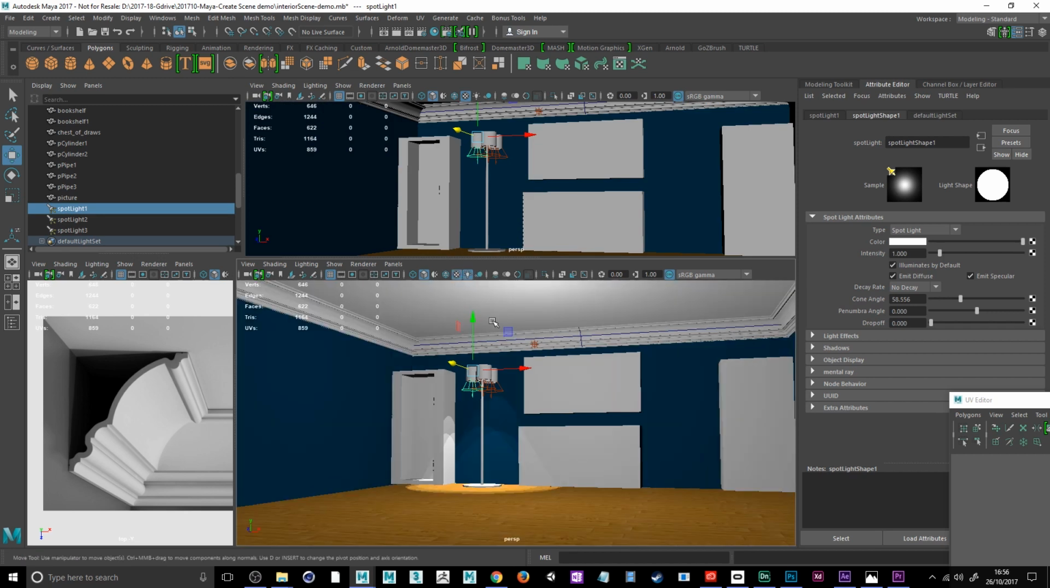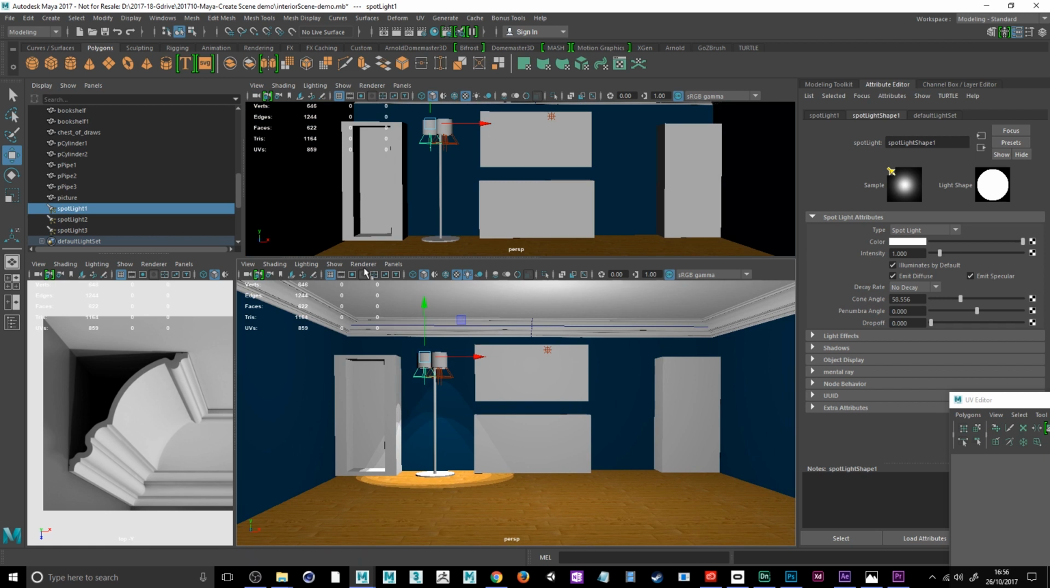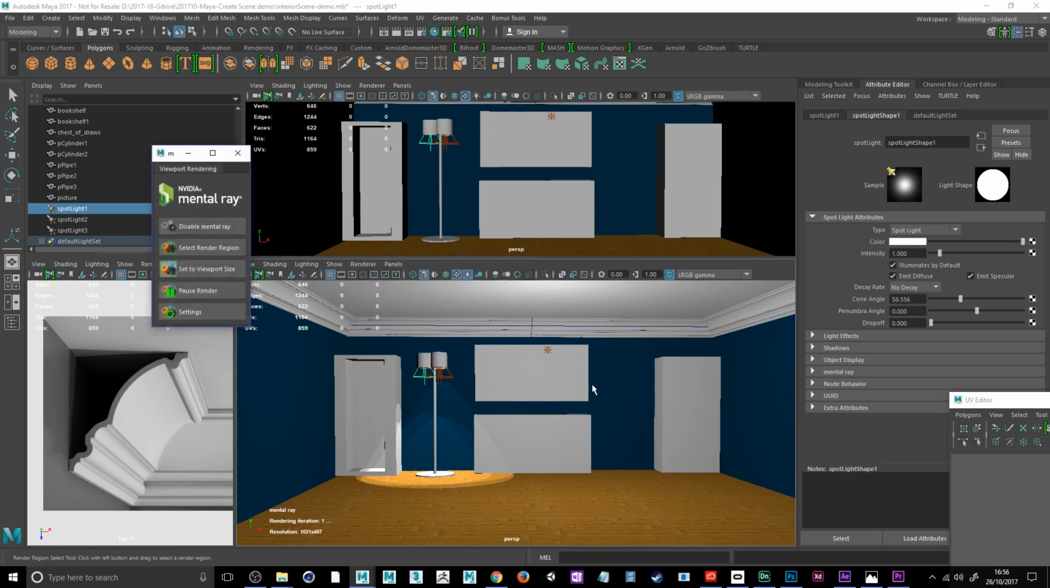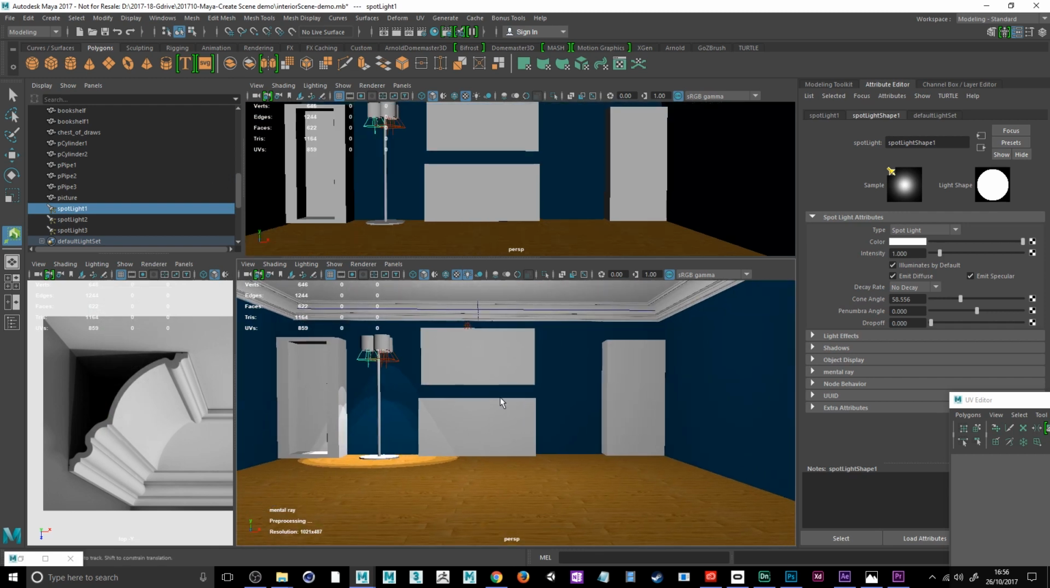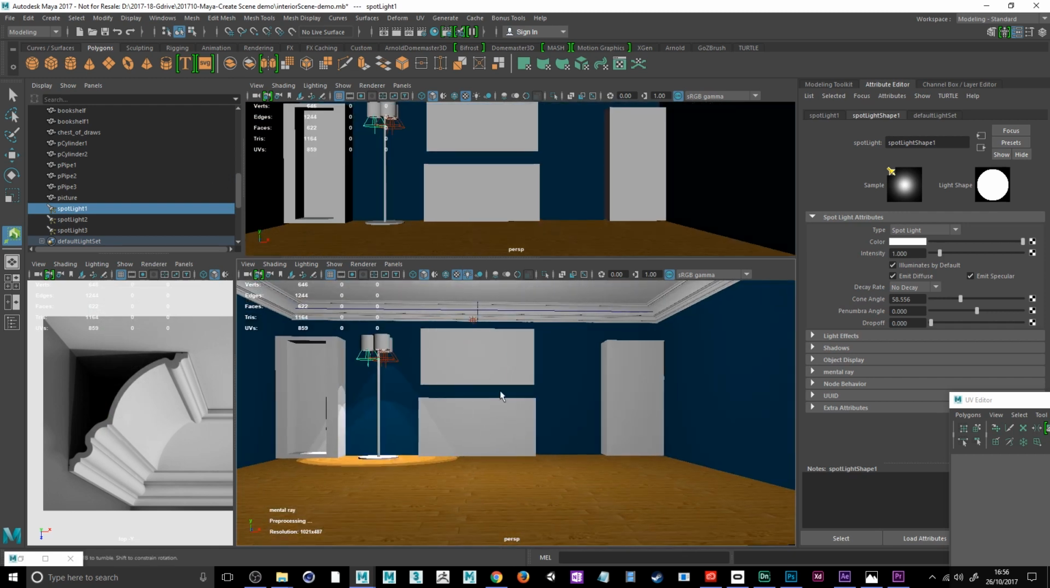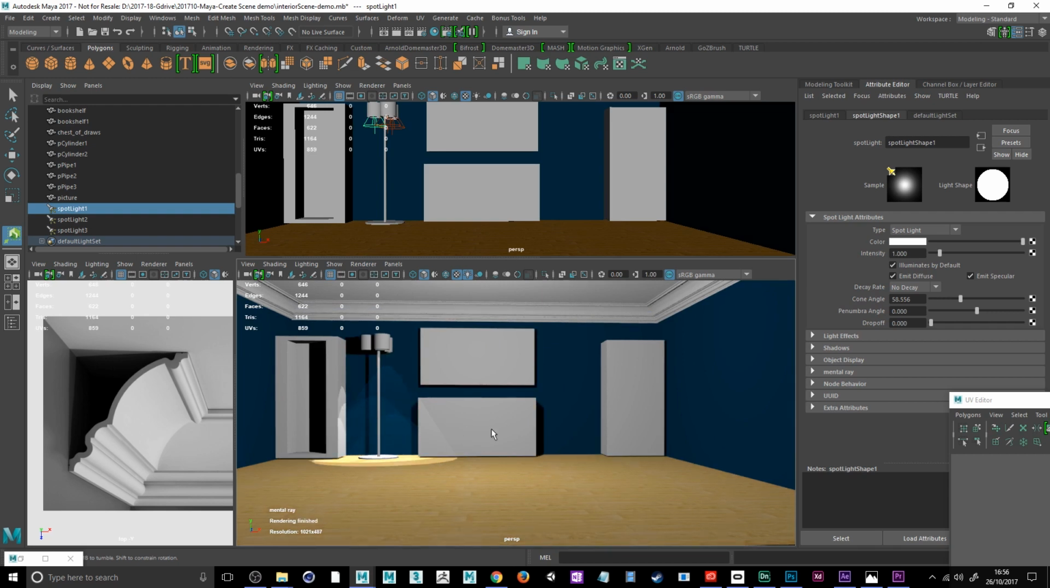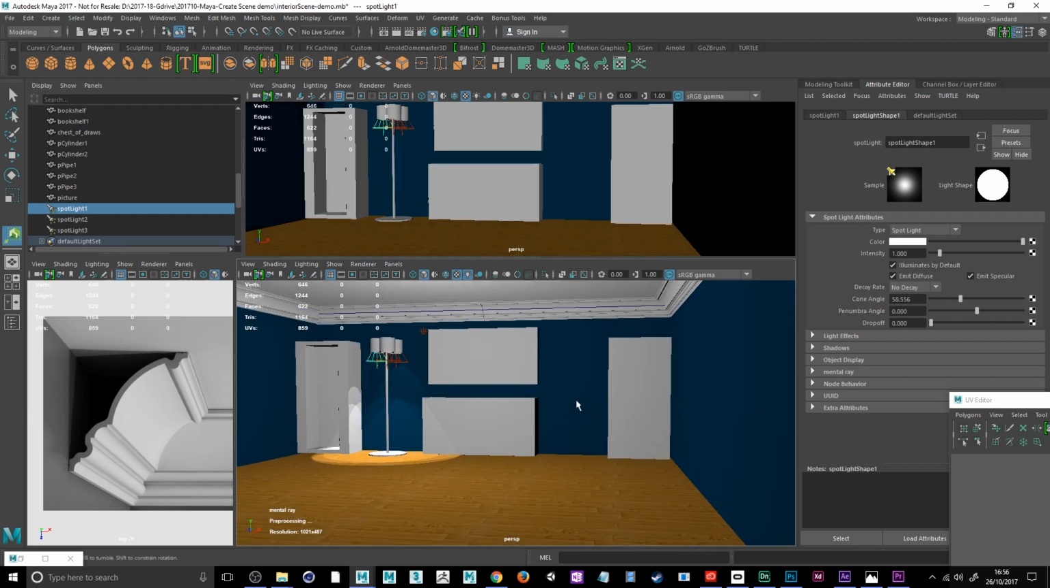So if I turn these aspects on and make sure my render is working properly. It turned off when I made my full render of that. So that's coming through, that's not too bad, and you can see how I've got my room set up already.